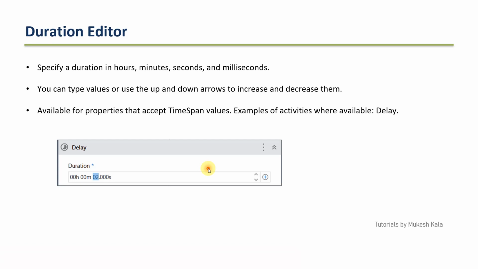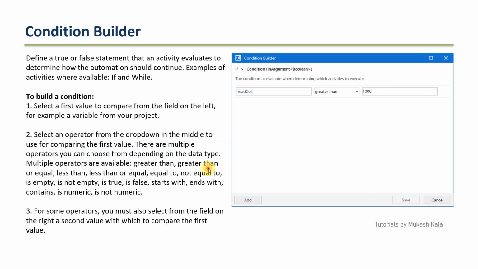Okay, let's move forward, guys. The next option is something which is called condition builder. When I uploaded the first video, somebody commented on my video that what they have done to the if activity, I am not liking it, right? And the same goes for the if, while, any of the conditional activity where you have to write condition, right? People are getting confused that how do I use it?